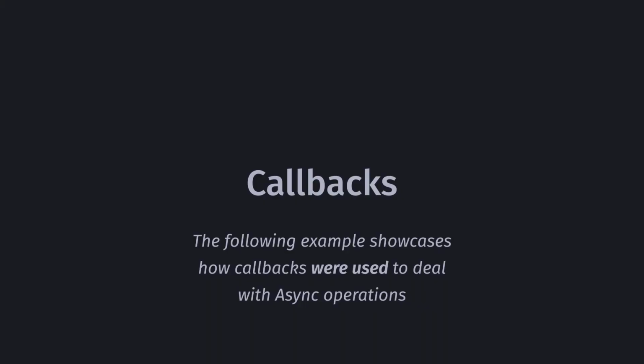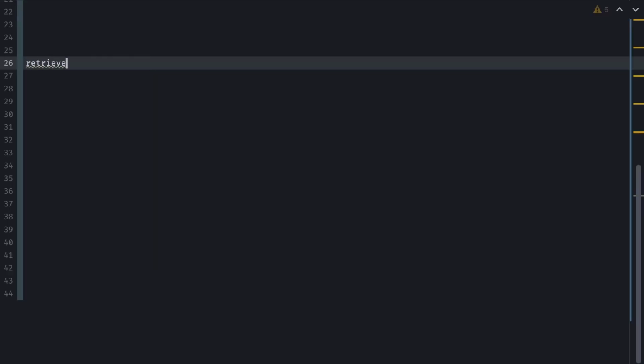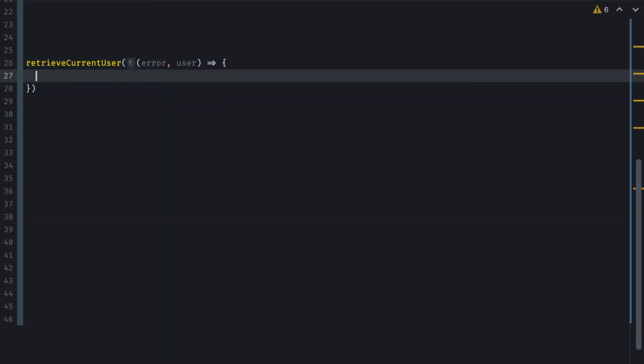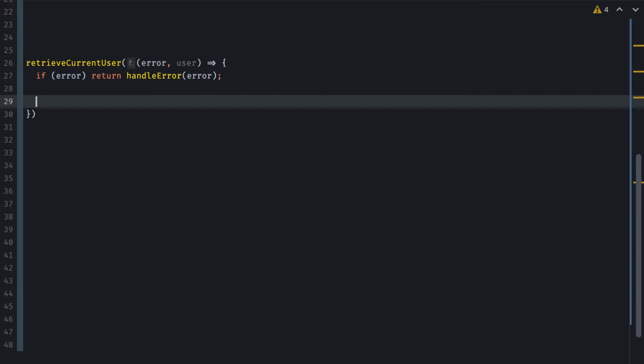Callbacks work just fine in many cases, but they start becoming especially difficult to deal with when multiple interdependent async operations are needed. Say we have a function called retrieveCurrentUser that takes a callback function, where the first argument is an error that is set if something goes wrong. The second argument is a user, which is set if everything goes right. In this case, we'd have to test the error and handle it if it is set. Then we can go on and do whatever we need to do with our user.